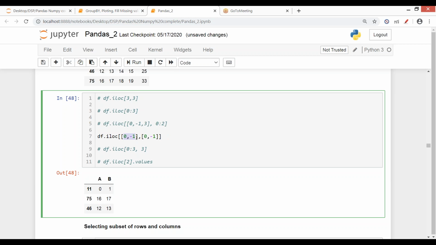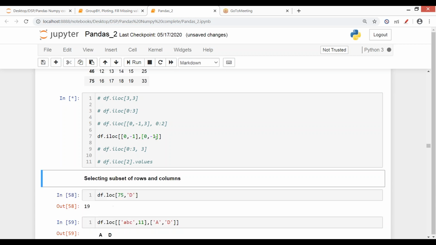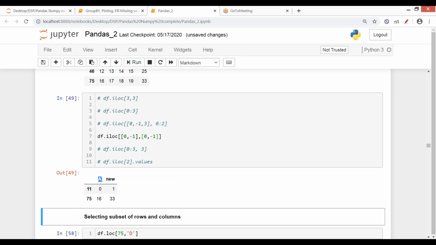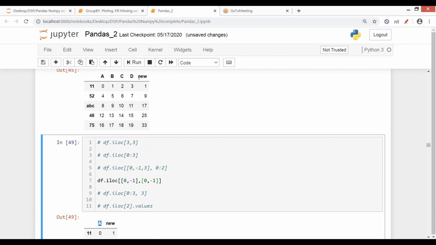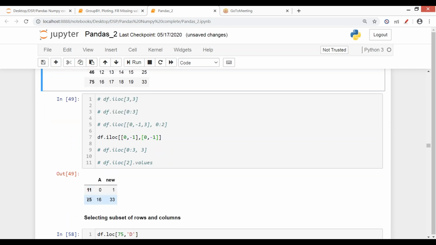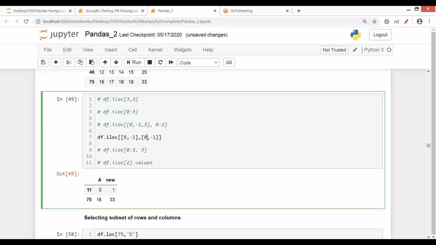Coming on to this, again, a list of values for specified rows and a specified index location for columns. So row 0 and the last row, and the initial column and the last column. So when I run this command, the very first row was 11 and the last row was 75. So for the last row and last column, we have gotten the result because this way we have specified our indexes here.